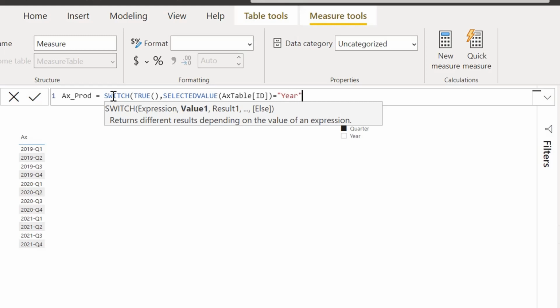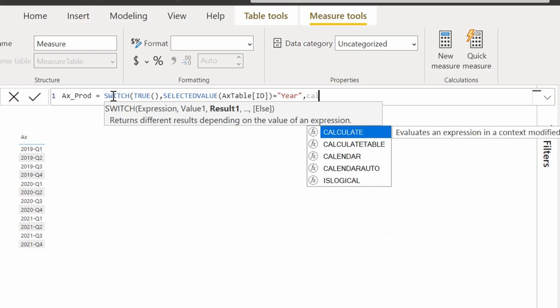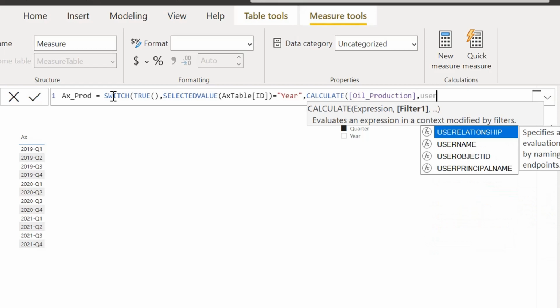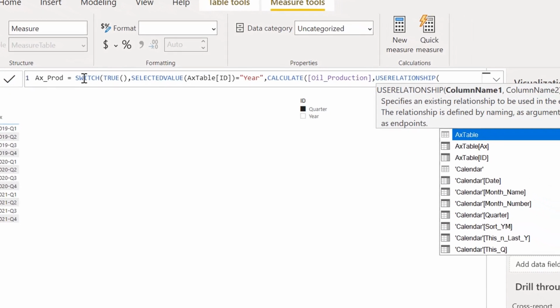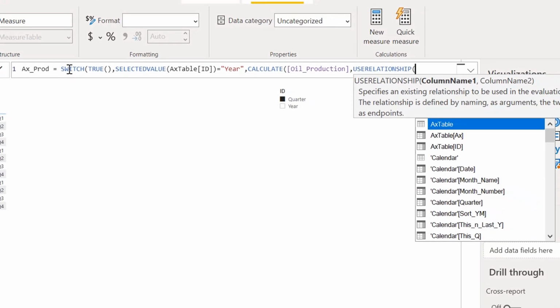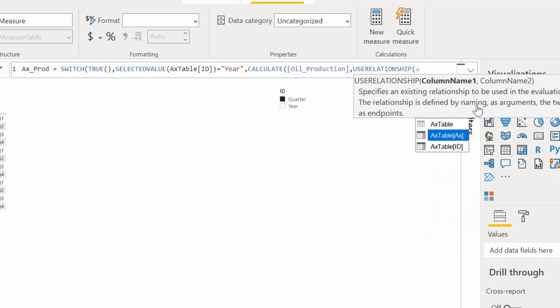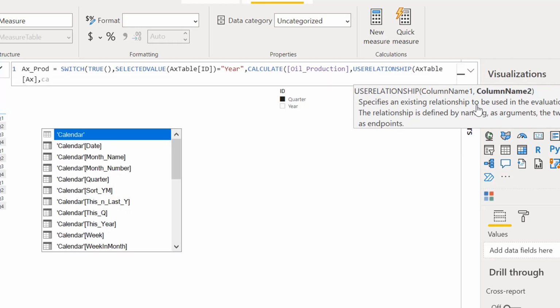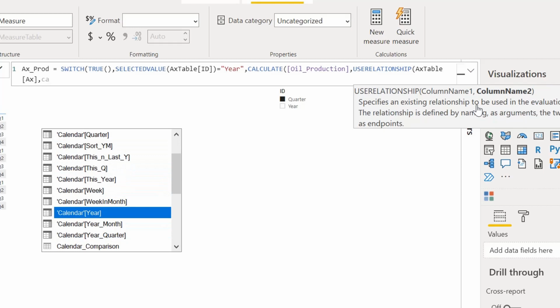which means that if user chooses year in the slicer, then calculate. Our expression is oil production. We have already a measure for that, which is simply a sum function. But this time I'm going to use relationship. And inside the use relationship, we provide two columns. First column is going to be from our axis table, which is X, and second one from our calendar, year.